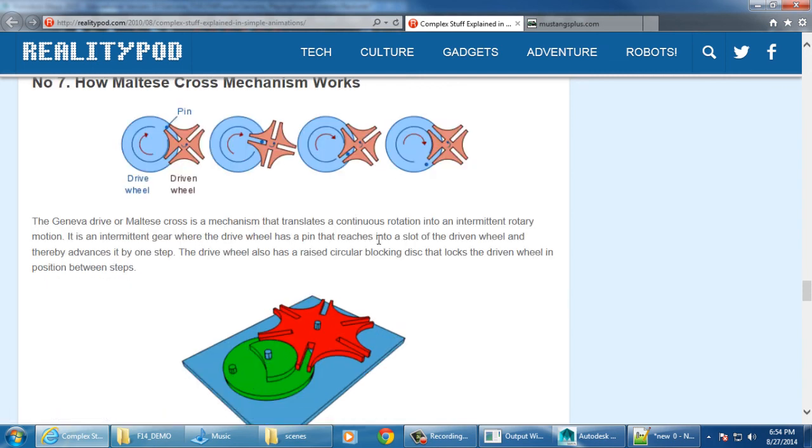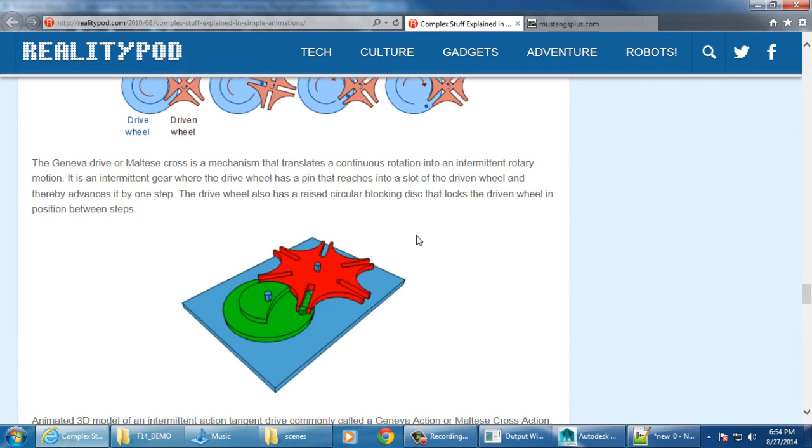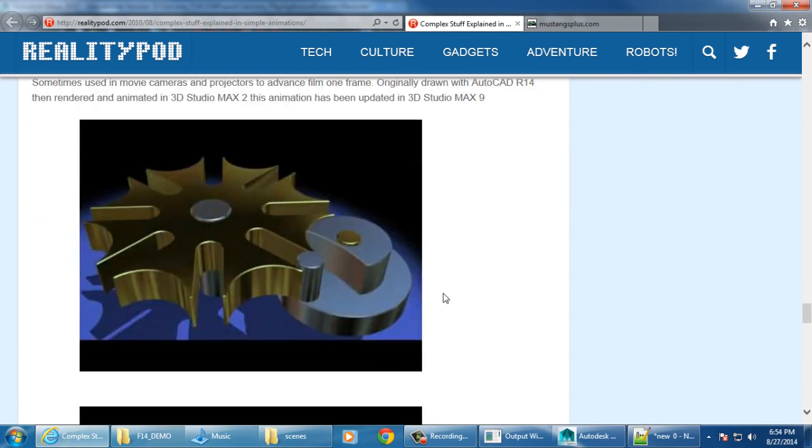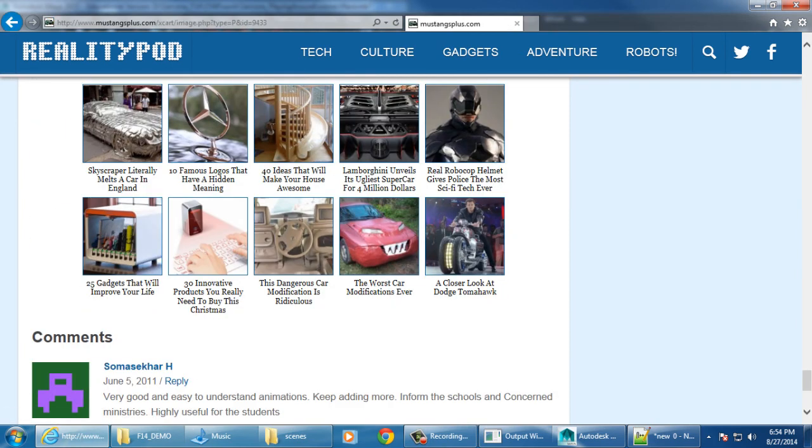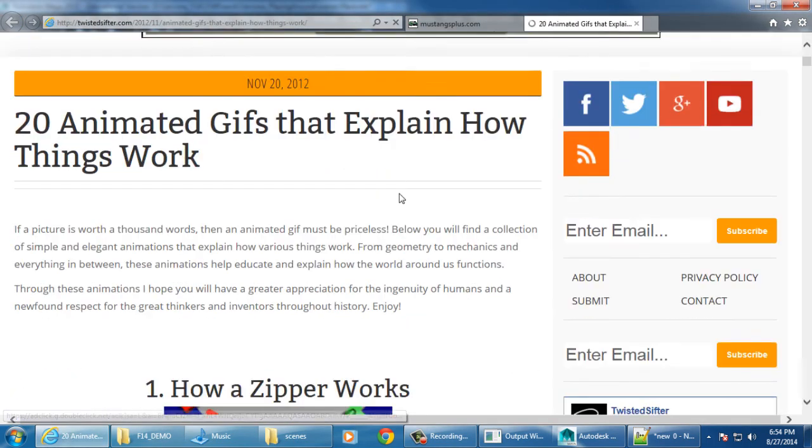This one is pretty cool also. This little thing spins and ticks this thing over. So if you have a gear controlling this thing, and the gear for every 6 times it spins around needs to spin this other thing, look at that. It's awesome. There's a little animation of it. All right, that's one. And then this other one is 20 animated GIFs that explain how things work.